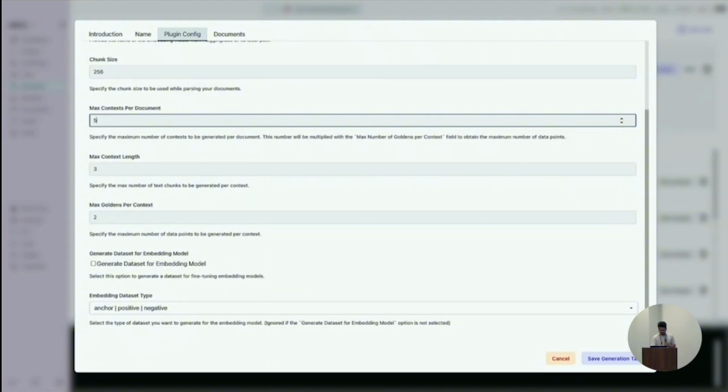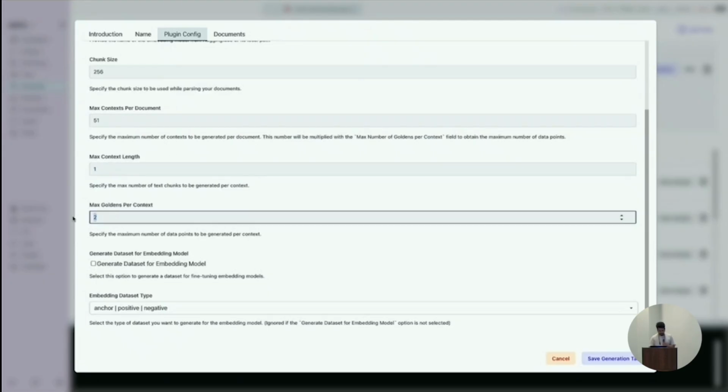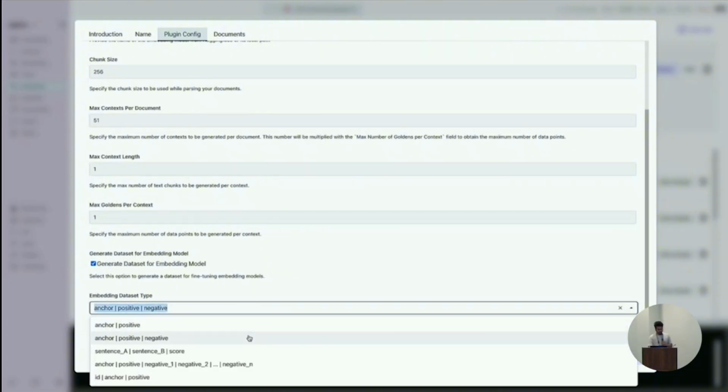Let's say I just select 512, and I make it 1, and then I click on generate dataset for embedding model. Now you would see that there are 5 data types that it can generate, which is similar to what I was explaining earlier. So you can select which dataset type to generate.